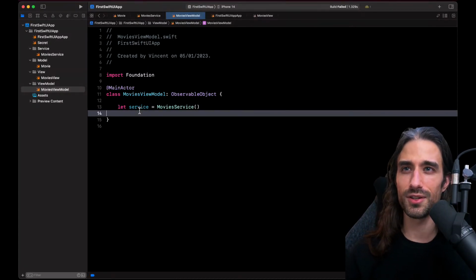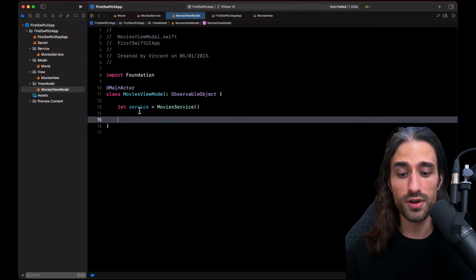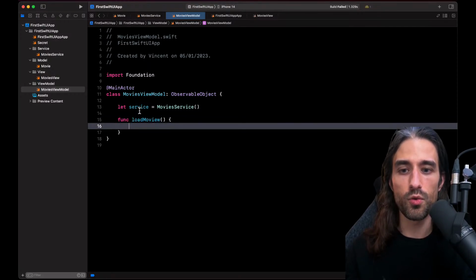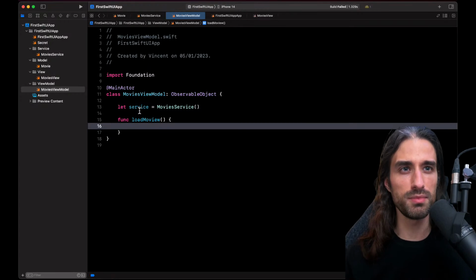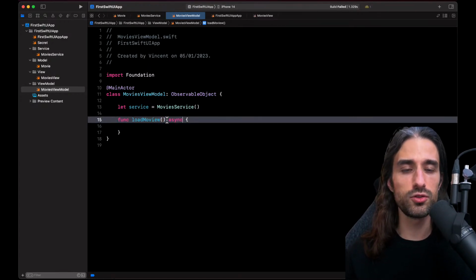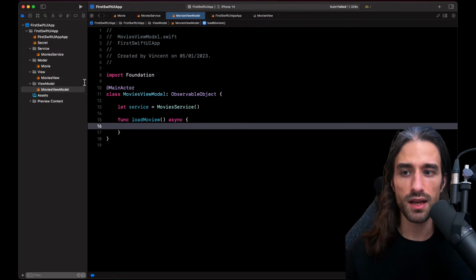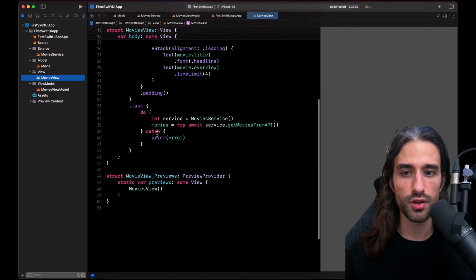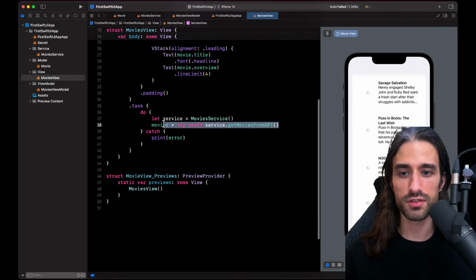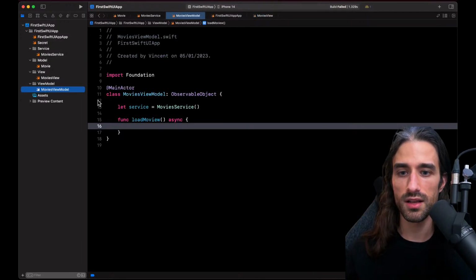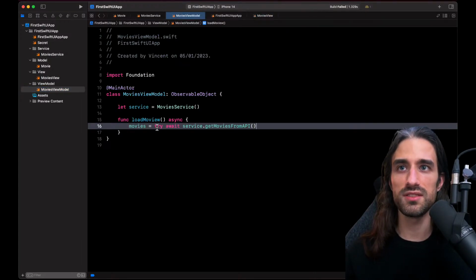So we have the service. We're also going to need a method to load the movies. That method won't return anything because the movies will be stored in a property of the view model. I will still need to mark it async though, because that code will call an async method. And basically, I will be moving code from my view. So this code right here, I'm going to move it into this thing right here.